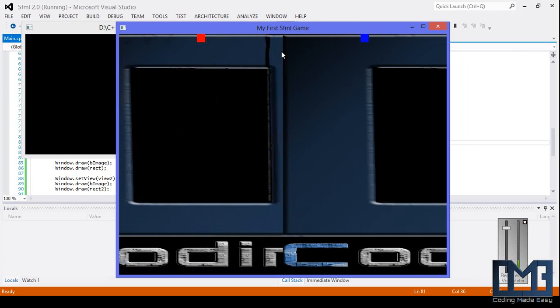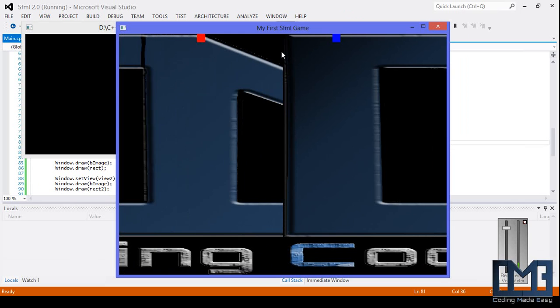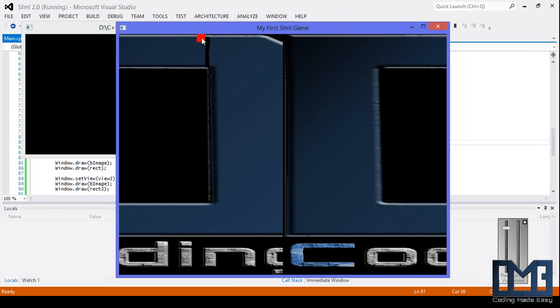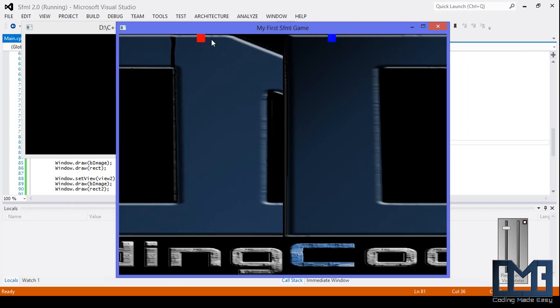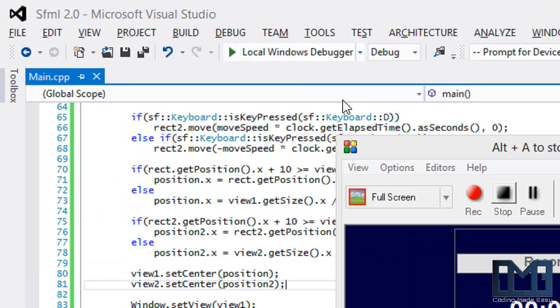But as you can see, we can't really see the red square or the blue square in our viewport. Say we're doing a racing game or whatever, or we're playing a tag game, and we need to see the red player on the blue side, and we need the blue player to show up on the red side. How do we go about that? Well, let's take a look.